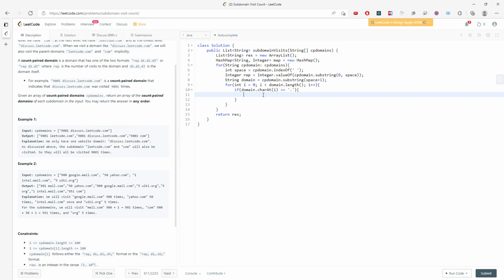So I see the first dot, I'm going to say what? String sub b equal to what? Domain dot substring i plus one, right? So this is going to be LeetCode.com, right? And I need to put that into the map. So I'm going to say map.put sub b. And then if I do have the frequency inside my map, I mean, if there is something that I already put, which means if there's a com, I need to put com again, I need to add, right? So I need to make sure I do have this subdomain, right?